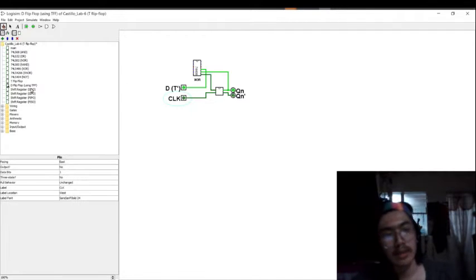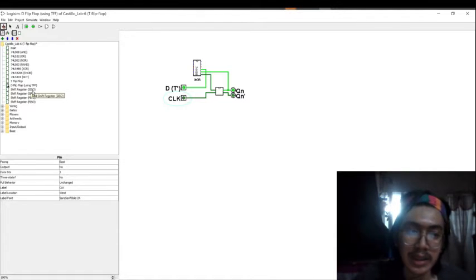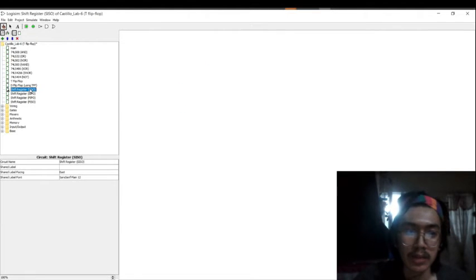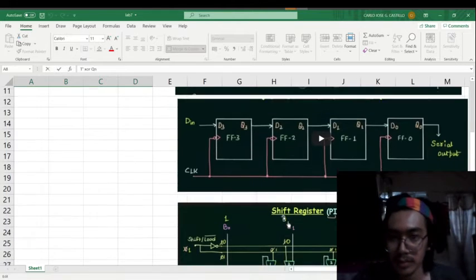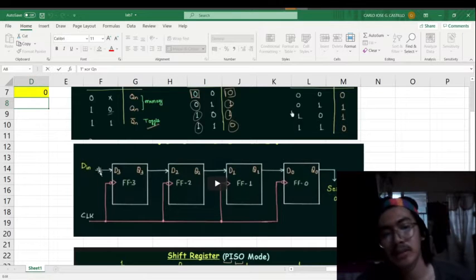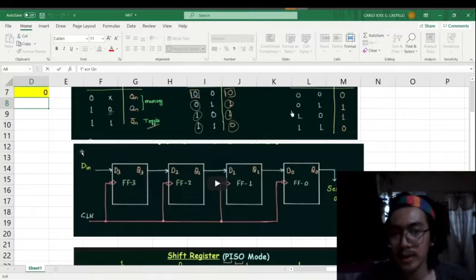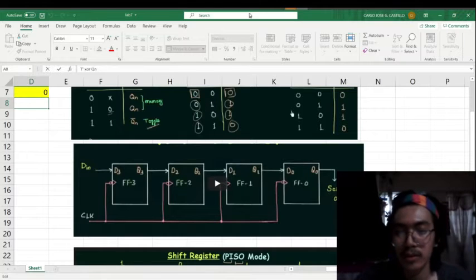Now we will be doing the shift register, which is serial in, serial out. The operation of the serial in, serial out is shown right here. As you can see, we have our D in. This is where our values will be input. Serial in, serial out means one by one in and one by one out. So we can now follow this diagram.